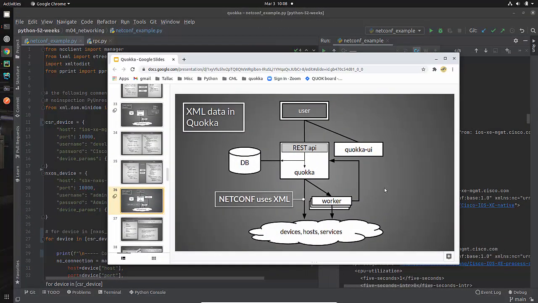Okay, so let's get started talking about Netconf and about how you can exercise the Netconf protocol from within Python, the library that we use for that. Now, why are we interested in Netconf? Well, as you can see here, sometimes Quokka will make use of Netconf in order to communicate with networking devices. And so what you need to know about this is that Netconf is the protocol and XML is the way that the data is formatted.